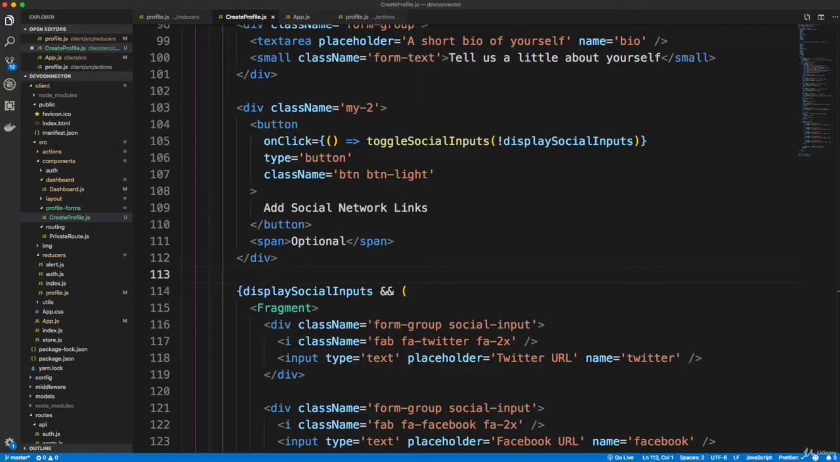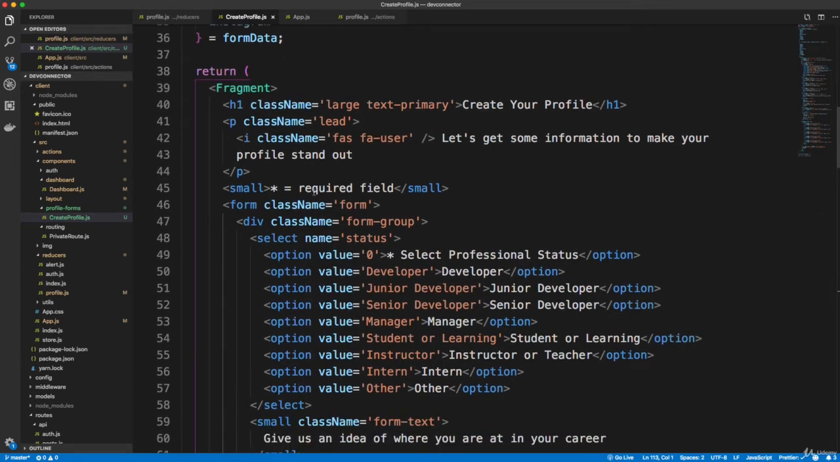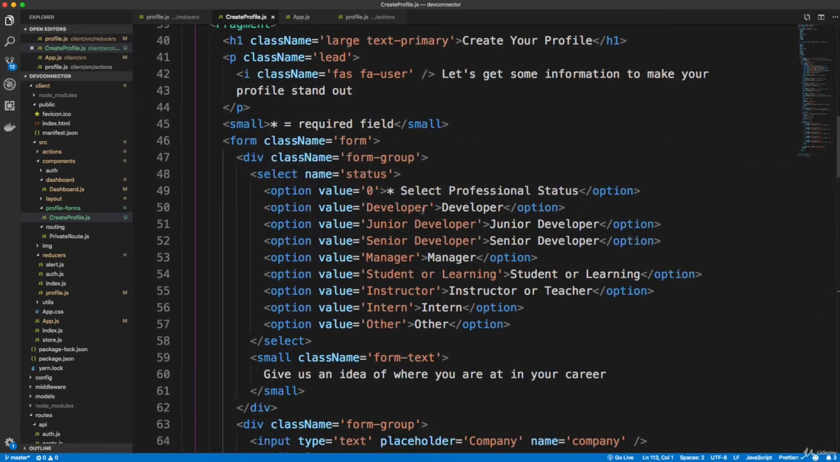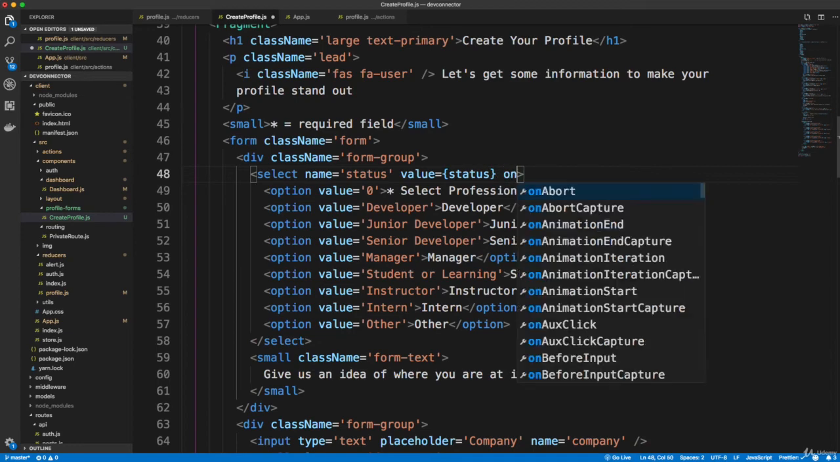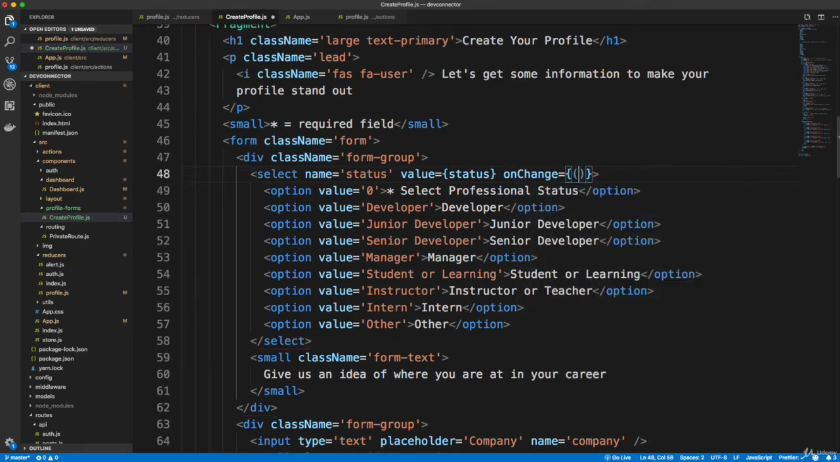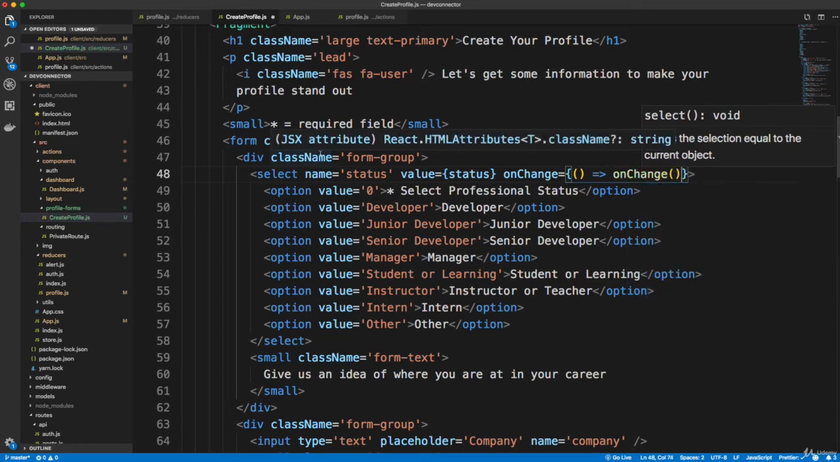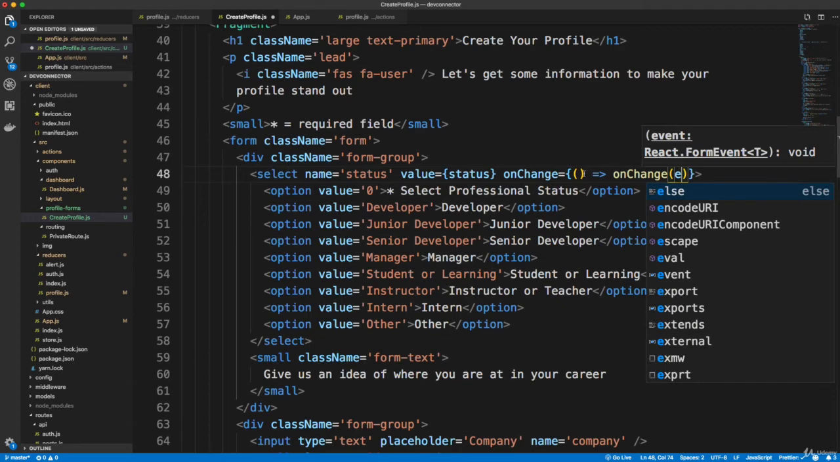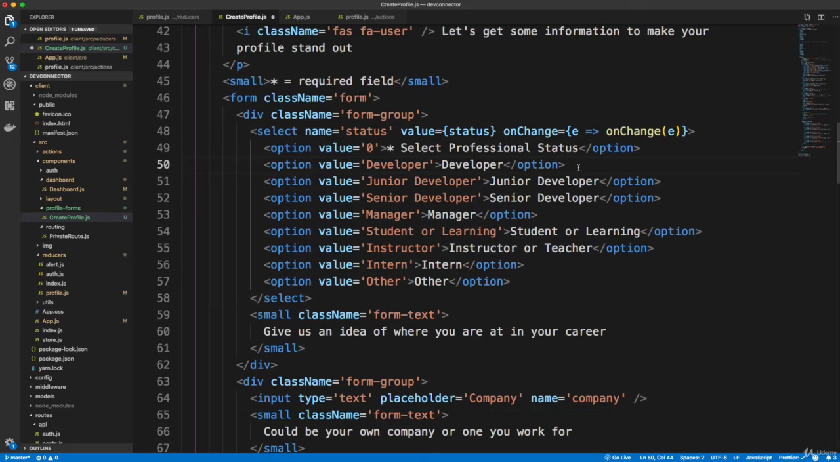So for the inputs for the state, we're going to have to add to each input. The first thing we have here is the select group for the status. So let's give this select a value of status, and then we're going to have an onChange, and we just want to call onChange like that and pass in our event parameter. Actually, this should be an event parameter right here, and all of our inputs are going to have this onChange.